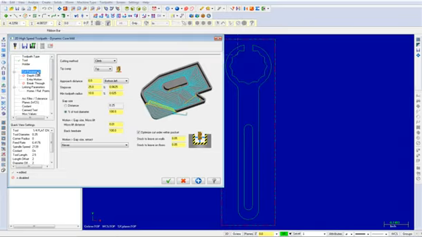For the approach distance, input a value of 0.5. Also, ensure that Optimize Cut Order Within Pocket is enabled and input a Stock to Leave on Walls value of 0.01 and a Stock to Leave on Floor value of 0. Finally, change the percentage of tool diameter to 500.